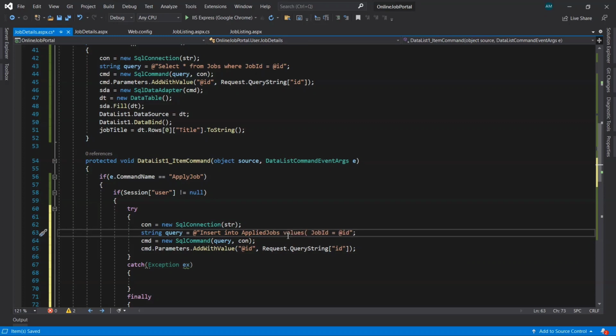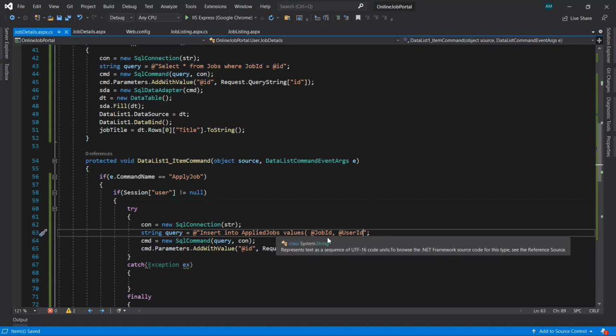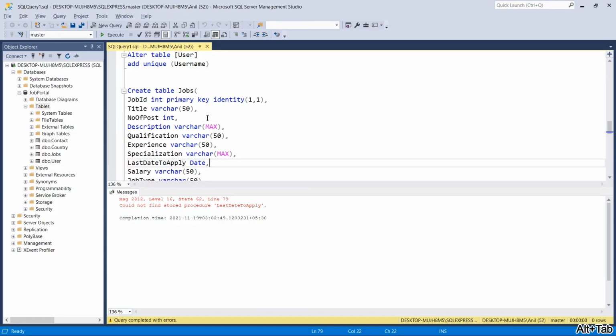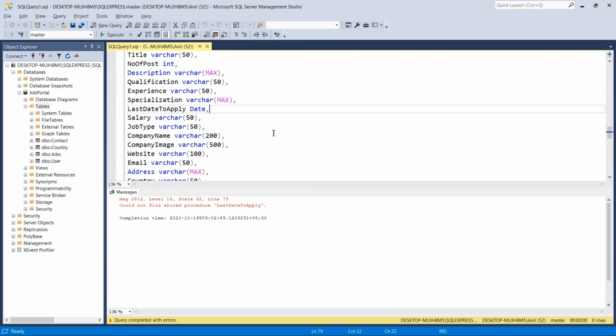Here we'll give values, bracket, give @job id comma @user id. Remove this part, save. Okay, so we are passing two columns for inserting data. Let's check the table applied job. Okay, so we didn't create any table for that.